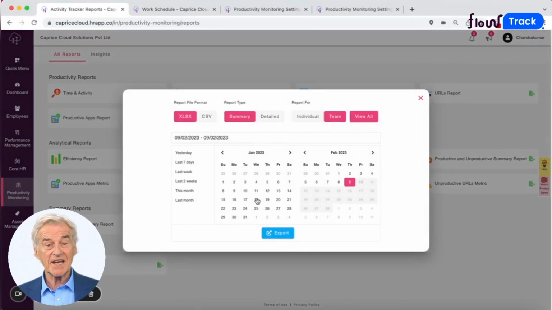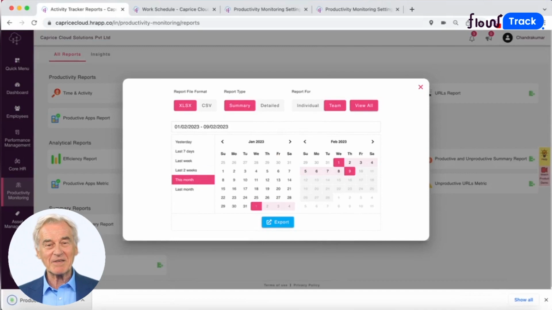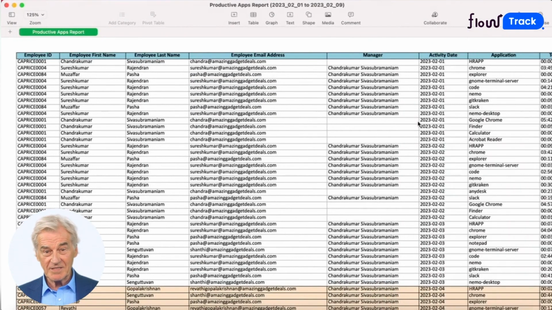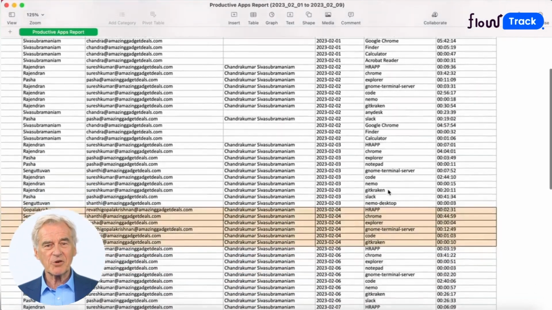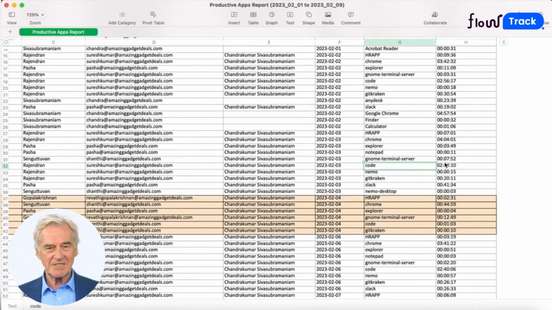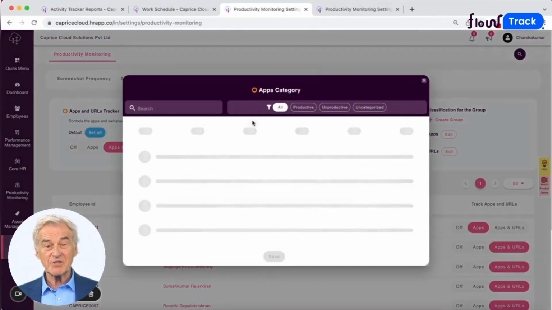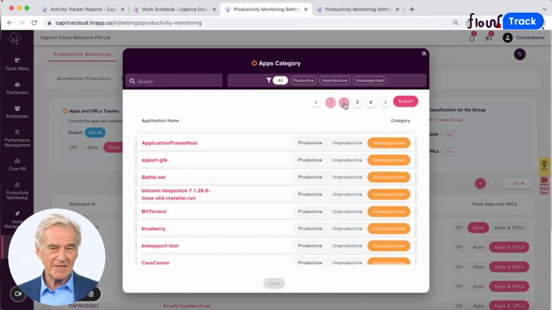Productive Apps Report provides a comprehensive summary of each user's productive applications on each day, as well as the total time worked on each productive application. This report provides valuable insights into the most frequently used productive applications and helps organizations make informed decisions to enhance productivity. But what exactly is a productive application? In FlowTrack, you can classify applications as productive or unproductive in the productivity monitoring settings. This allows you to track only the applications that you consider to be valuable to your organization's productivity.